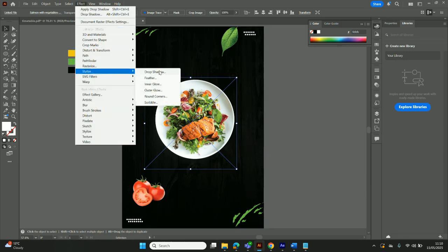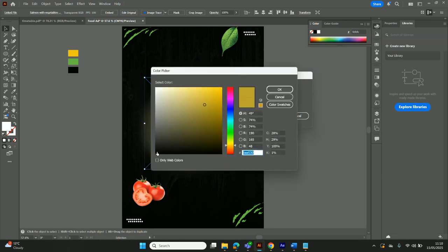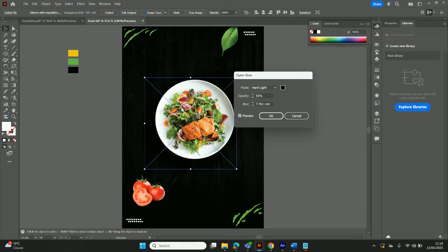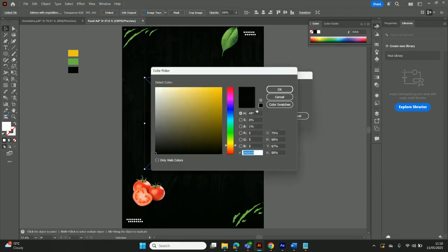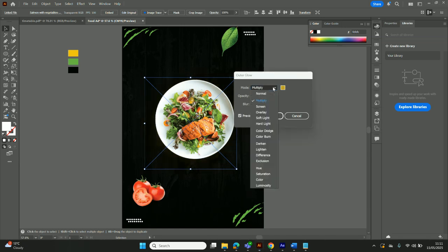Okay, this one is the outer glow and the other one is the drop shadow. So first we're going to check outer glow. For the outer glow, here you can see we can change the color, like if we need a glow in black color. Here you can see now it's in the black color. If you need a glow in some golden color or white color, you can select any color you want. Okay, this is the effects, the filters that we can use.